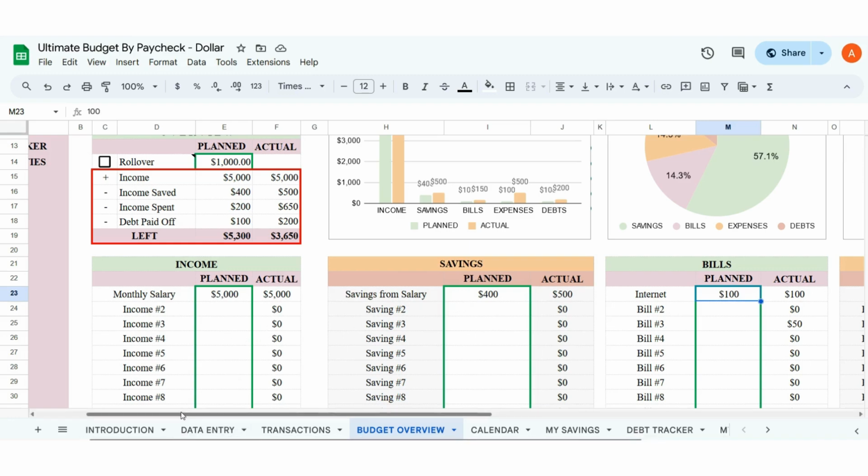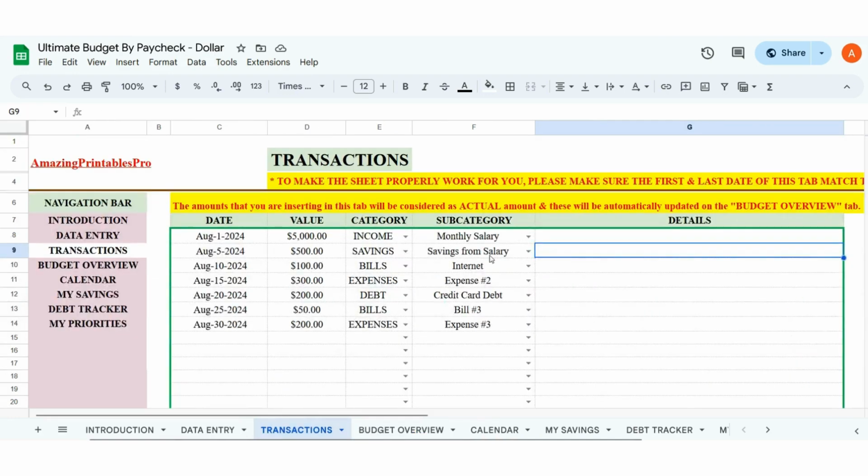So here again we have the major categories with all the 30 subcategories, and each of them has planned and actual. So in this tab you can change the planned amounts. The actual amounts will be automatically updated as you input them in the transactions tab.